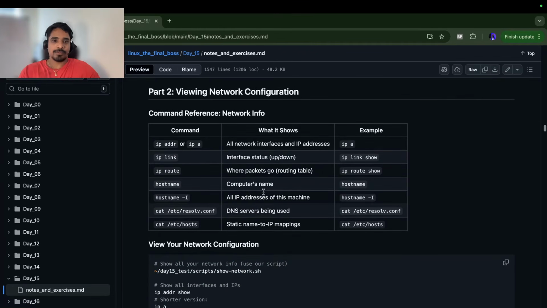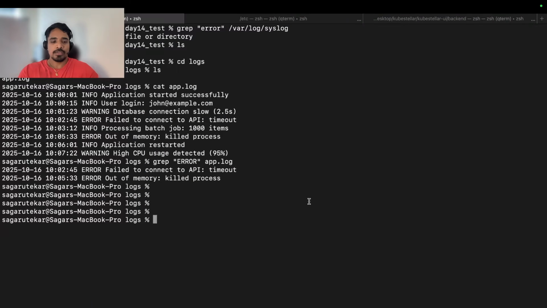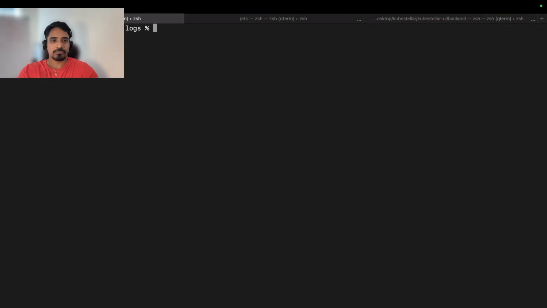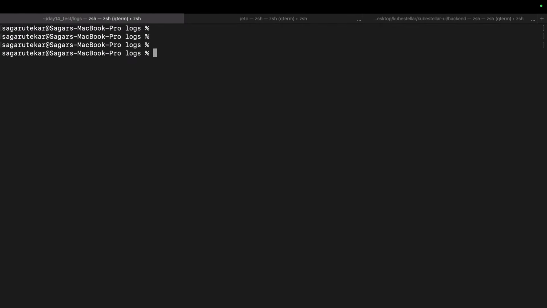Let me move directly now to the practical part. We are going to check how to use network configuration. You can try out any terminal. You can use your Mac or Linux. That is fine, but most of the commands will work for every system.